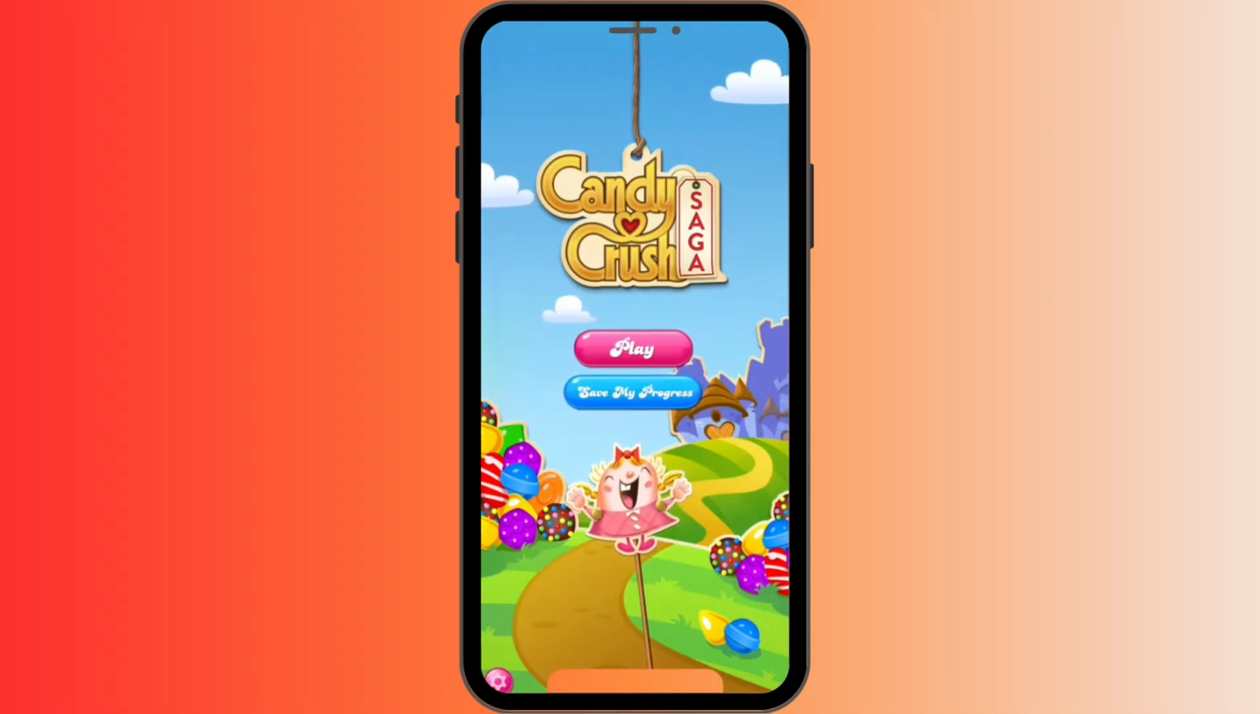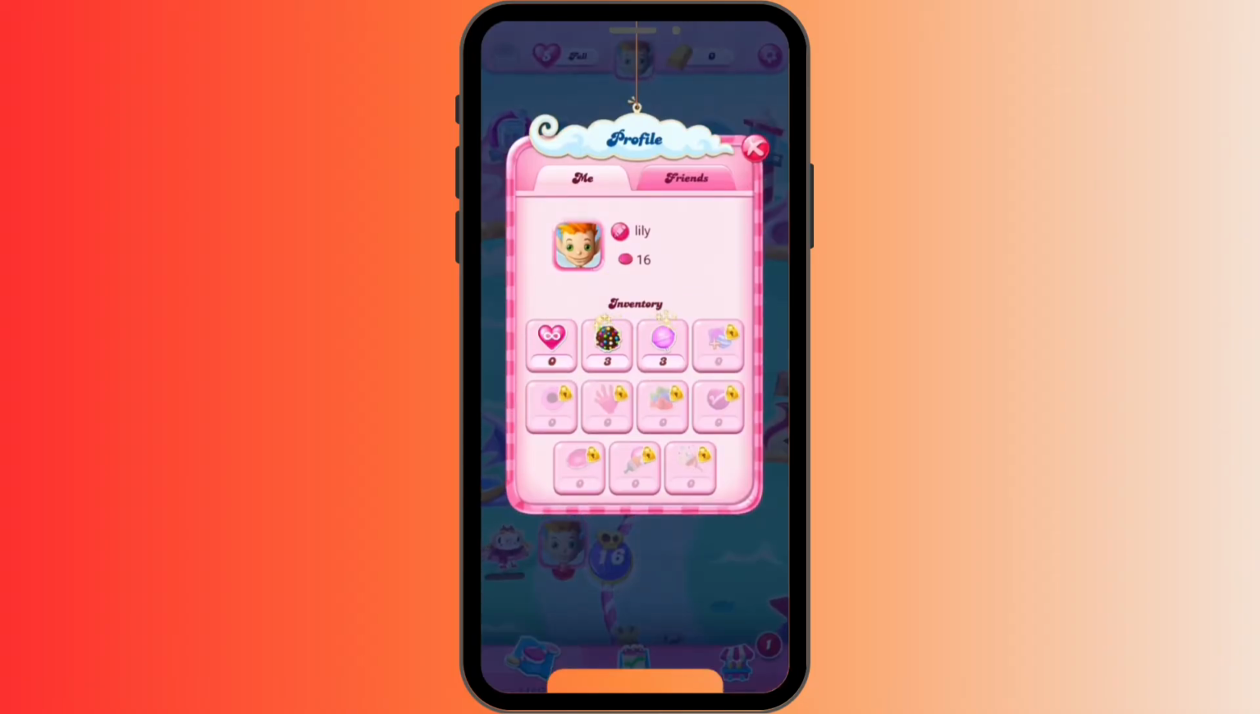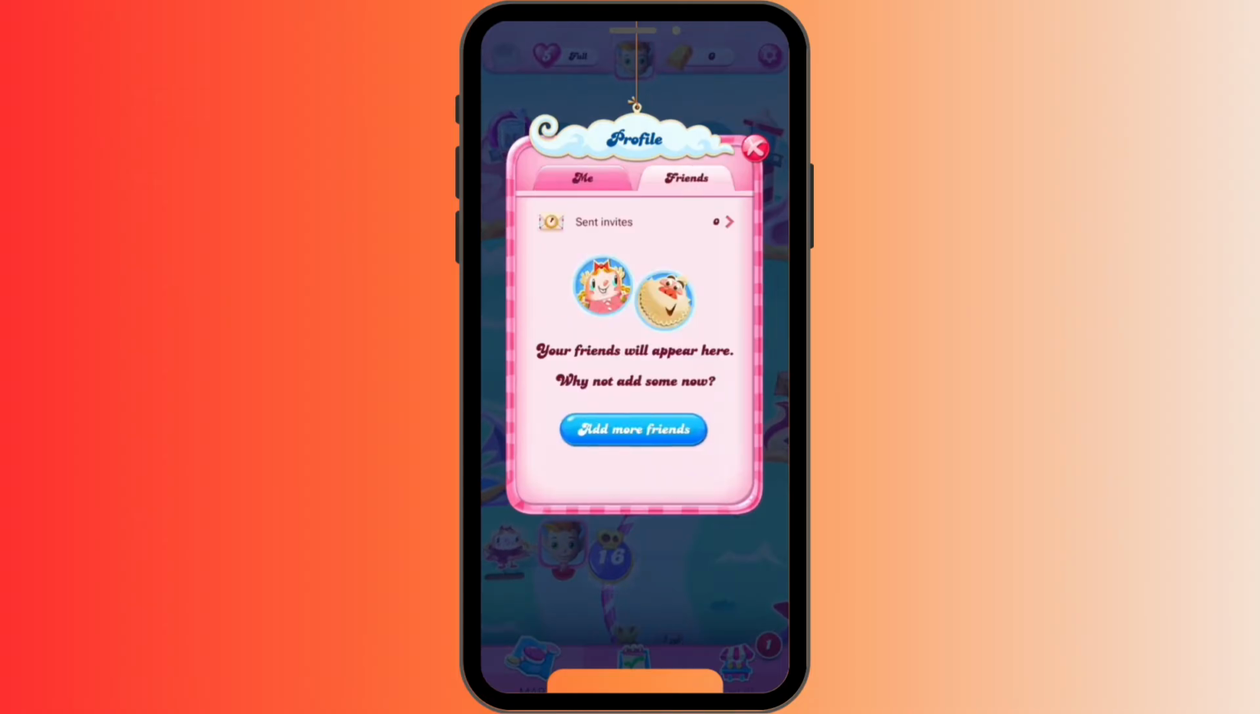Tap on play, open your Candy Crush account, then over here you can see your profile icon, tap on it. Here at the side you can see the option of friend, tap on it. Here you can see the option of add more friends, tap on it.